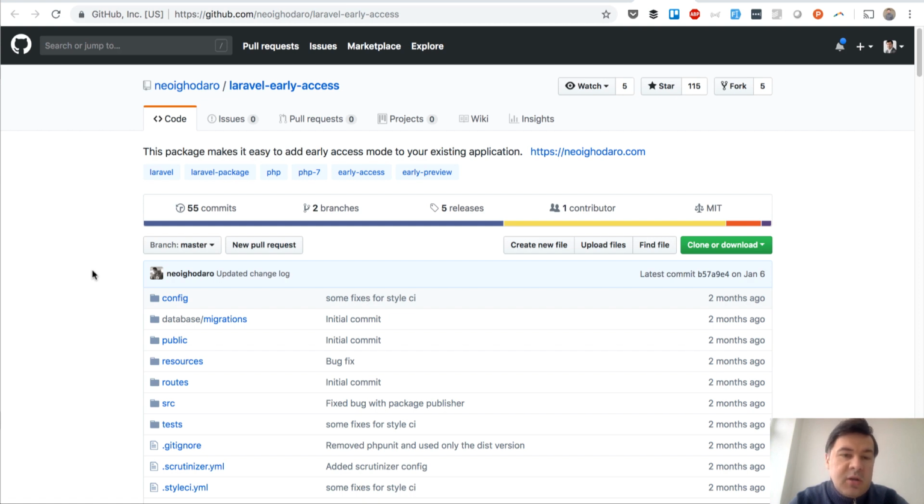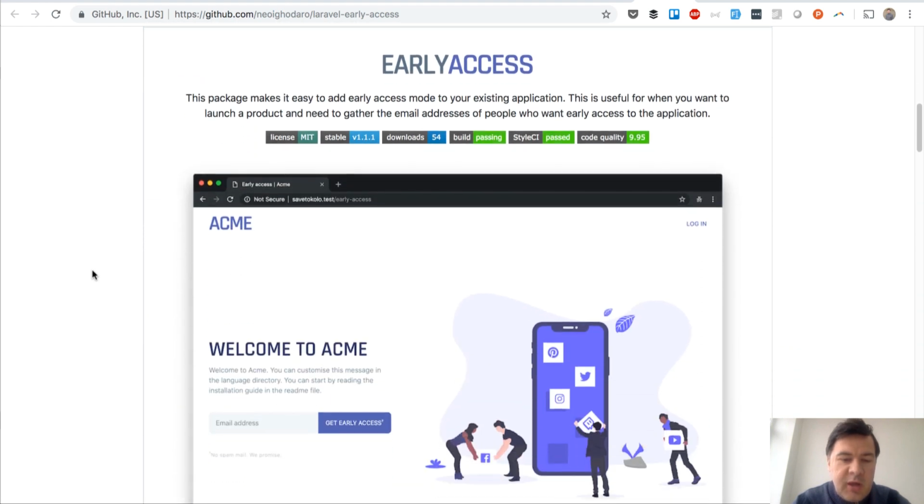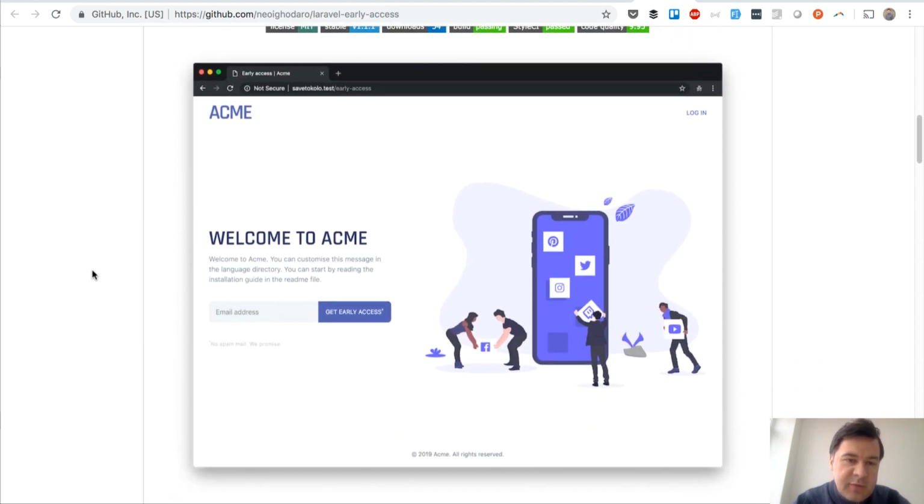Package called Laravel Early Access, which transforms your Laravel project into a homepage like this. So instead of having a homepage, you have an early access page with the ability for people to subscribe to be informed when your project is actually launched. And the only route that is accessible is login. So someone who has access, who has an invitation or information for login and password, can log in. Otherwise, they can only subscribe and enter their email.